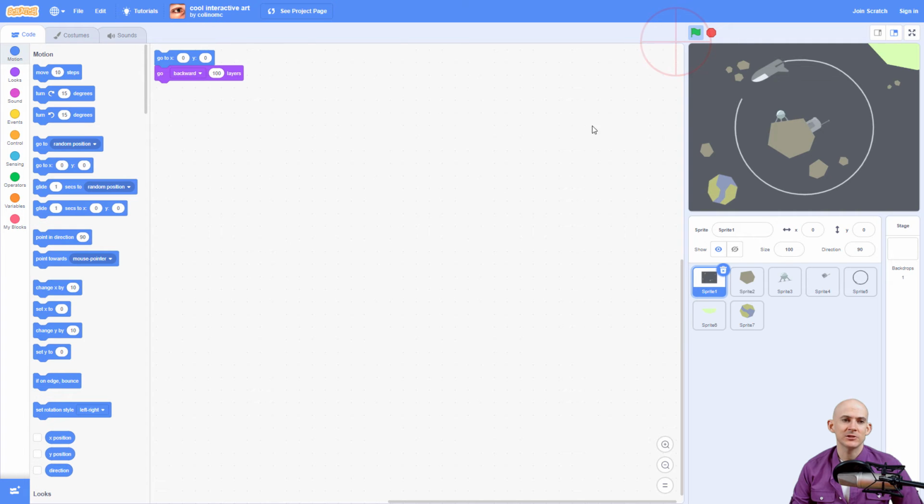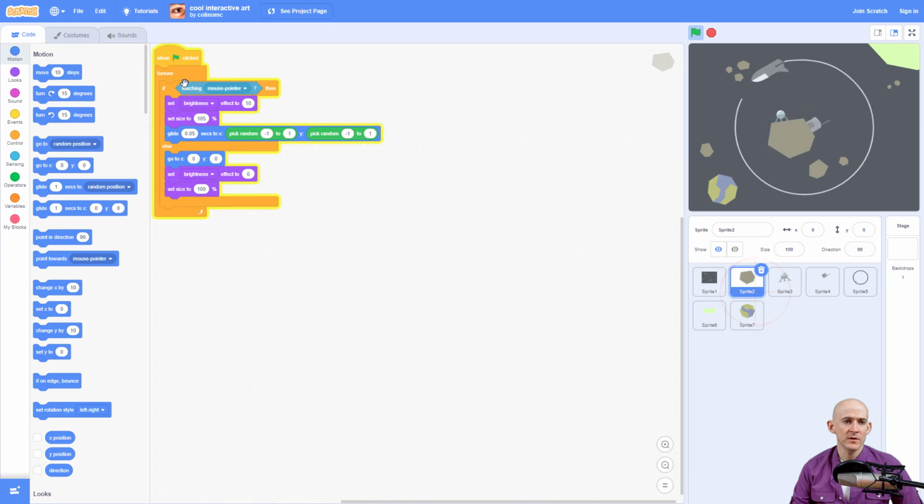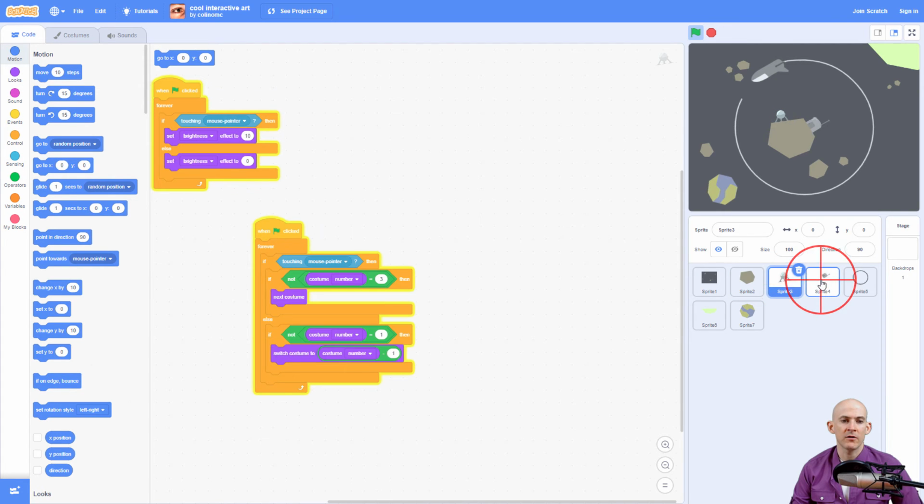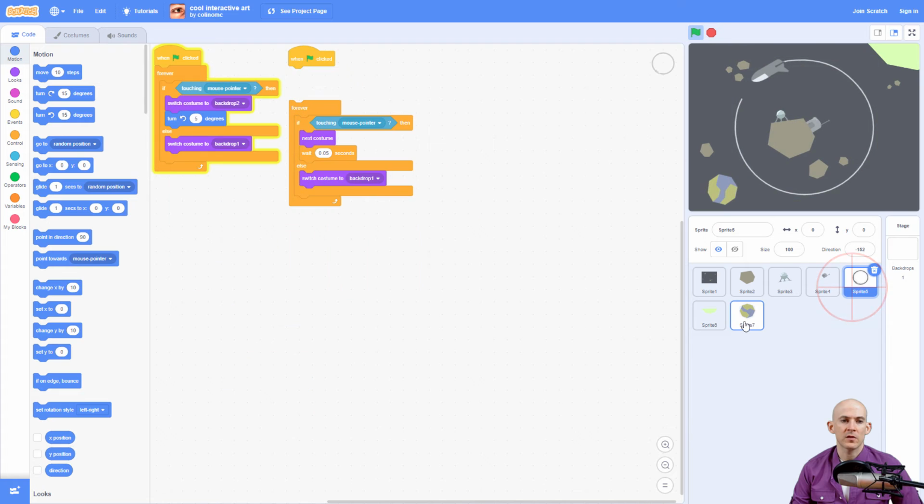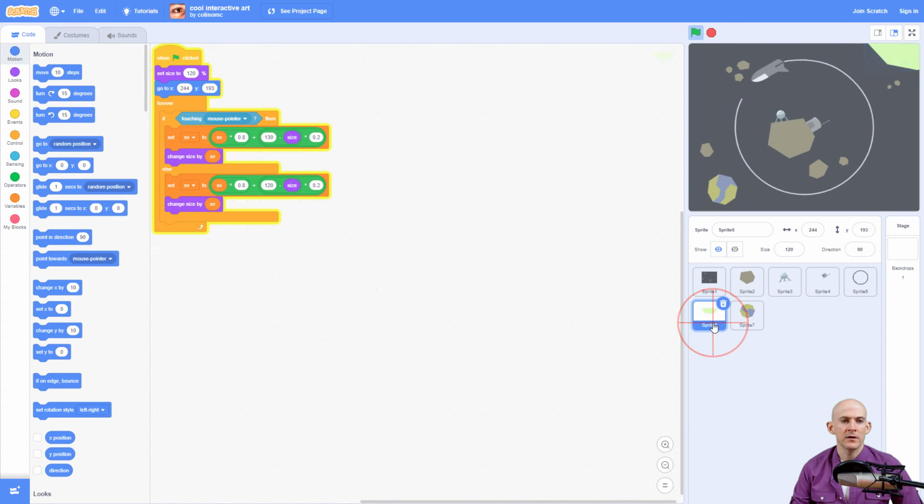So if we click see inside and check out the code for this, you can see that it's waiting to see if it's touching the mouse pointer, forever doing that, and then it's going to do something. Otherwise, it's going to not do that thing. And so it's very similar code for each one of these sprites that actually has motion or some kind of a change whenever you move your mouse over it. So you just check to see if touching, you do something, otherwise you do something else.